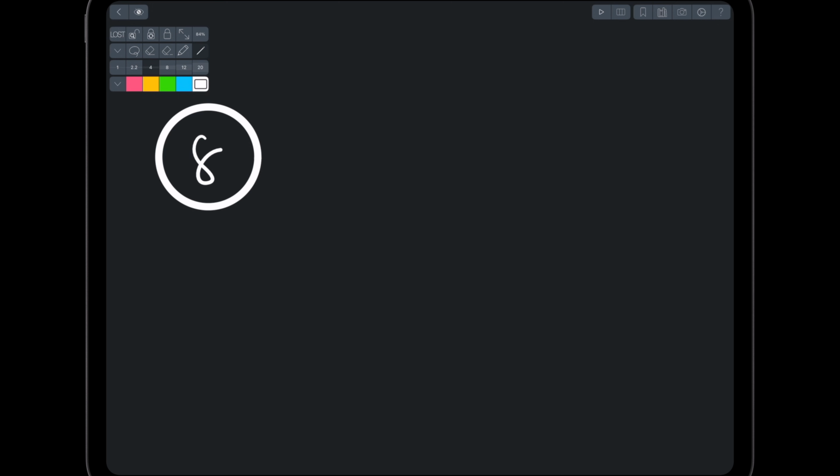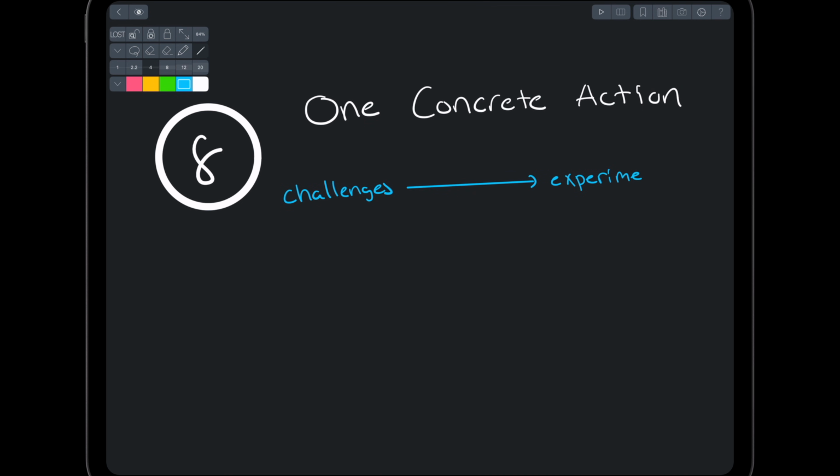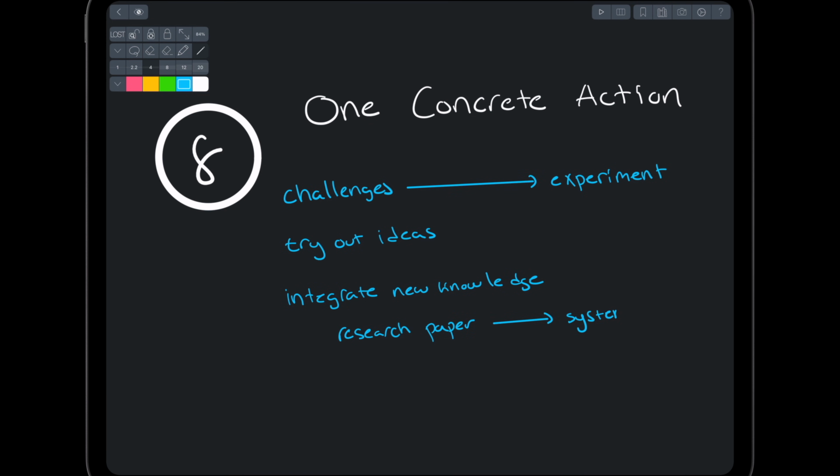Reflection isn't done until you come up with one concrete action to try in the next round of training. If you faced challenges, this could be an experiment to overcome them. But it's also okay to try out ideas or integrate new knowledge about cognitive science. Maybe you read a research paper and want to incorporate it into your system.